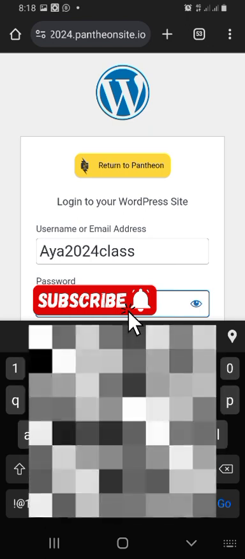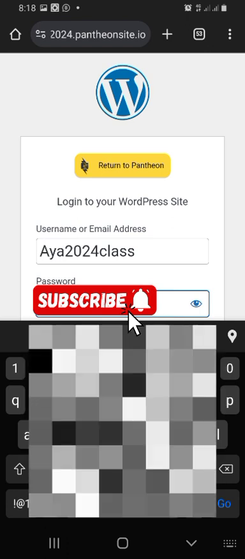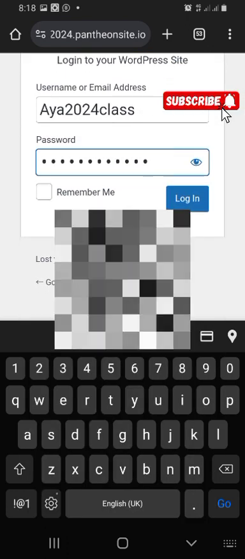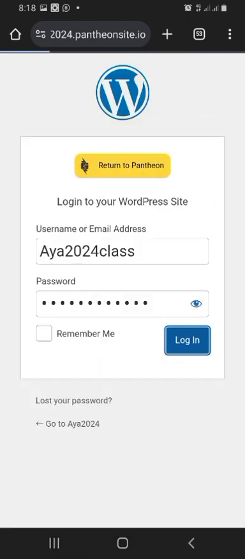So at this junction now, our website is on. When we search for our website name that we typed, adding pantheon.io, our website is on already, but what we want to do now is to enter our back end where we can do some customization and a whole lot of other stuff.